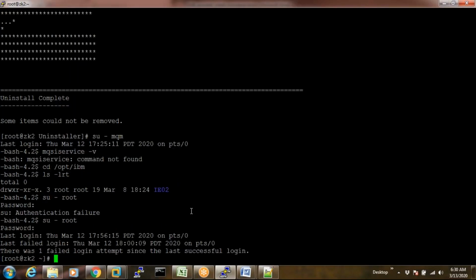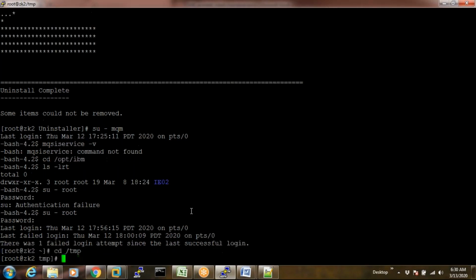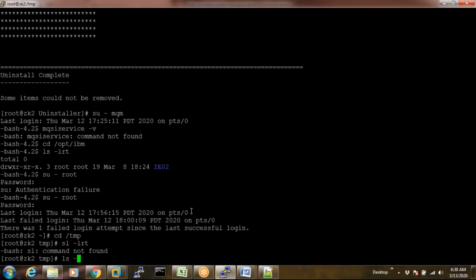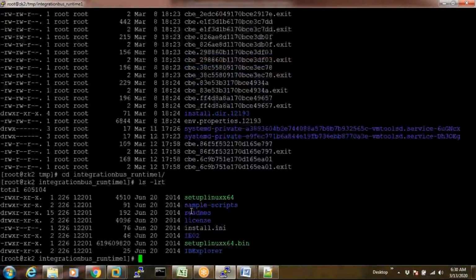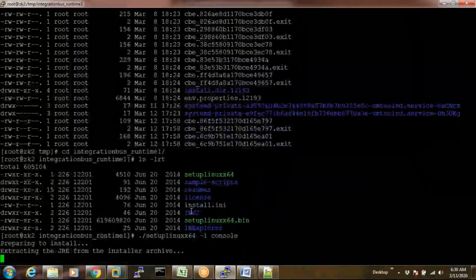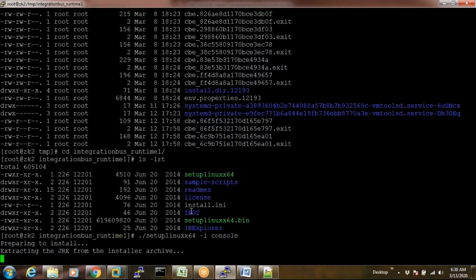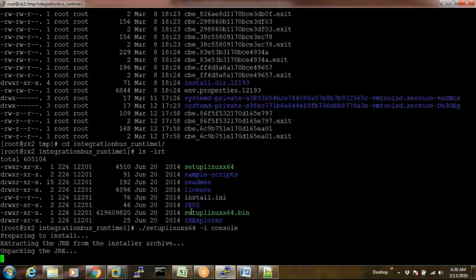Okay, now I'm going back to install my IIB on this machine. I hope you are pretty much aware of how to install IIB now, so I'm going a bit faster. If you have any doubts, you can ask me at any time. My software is in /tmp. Go to the integration bus runtime and run ./setup-linux-64 -i console. That's it. Now the archive is preparing to install. The installation will be finished just like that.